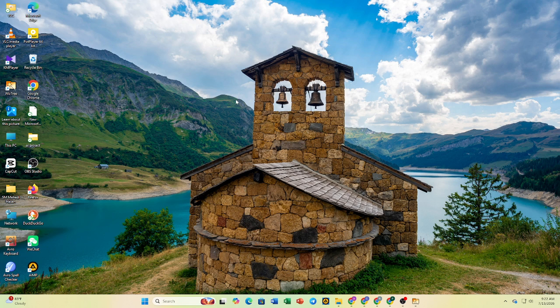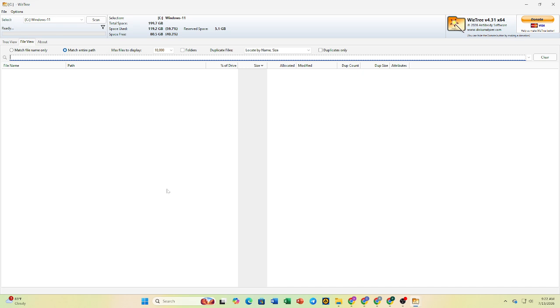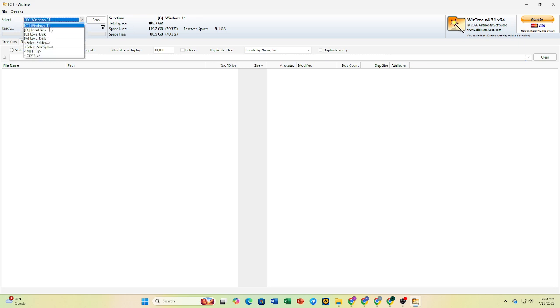So let's get started. First, open WizTree on your Windows computer. If prompted, allow it to run with administrator privileges so it can access your drives and provide the most accurate results. Once the application opens, select the drive you want to refresh from the drop-down menu at the top.